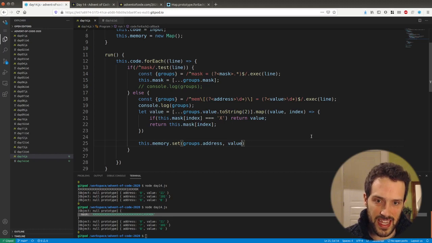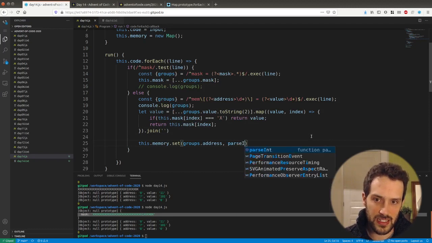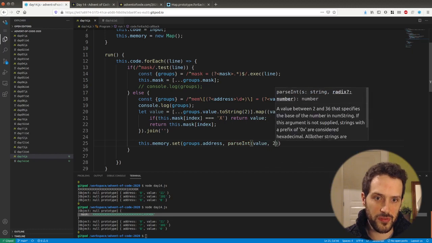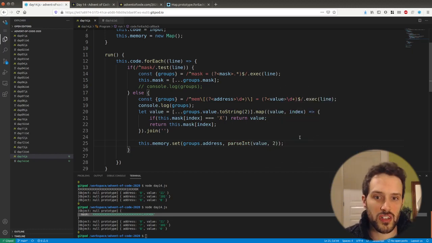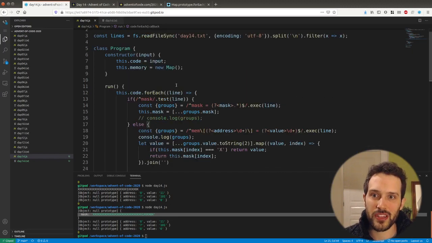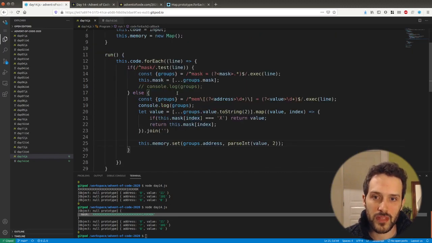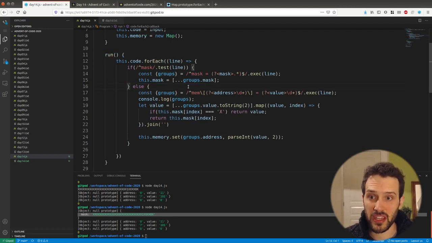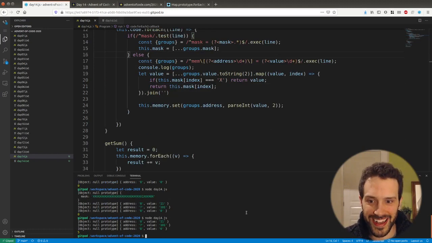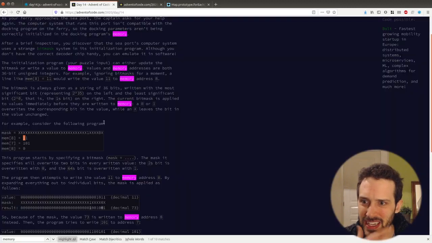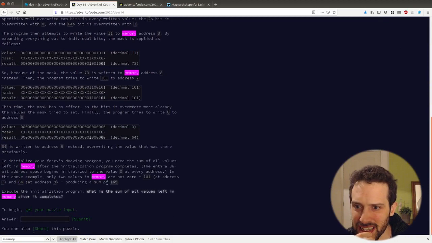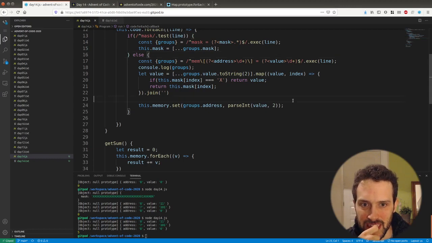And now we can say value.join. Actually, we can join it here. Let's join it here. And here we just have to pass parseInt value base 2. So we basically are going to store decimal numbers in the map. And that is it. I don't see anything else, I'm trying to make things more complex than it looks, maybe. However, it looks like I am getting 5 and I should get 165. That's interesting.